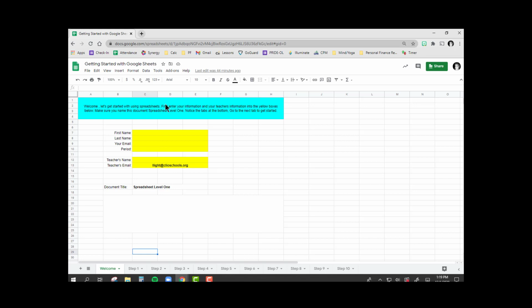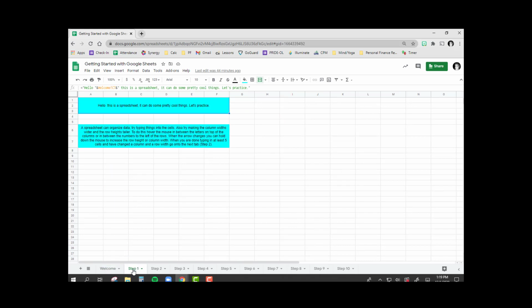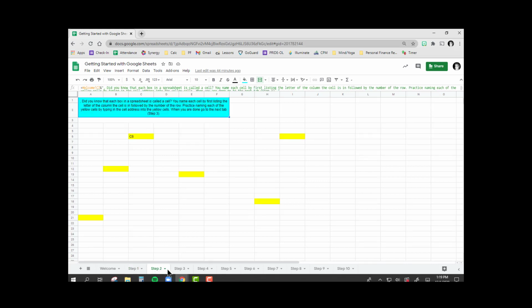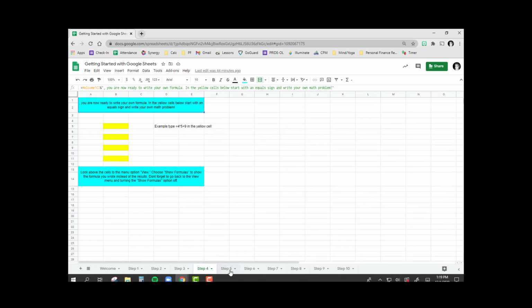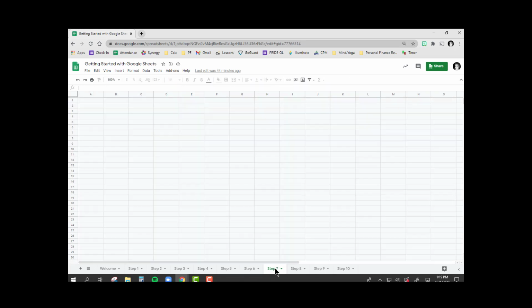Once you've done everything on a page, notice down at the bottom here, there are these tabs. And then you're going to click through all the tabs. So we're starting at the welcome. Once you finish this page, you would switch to the next tab, which is step 1. And so on and so forth, all the way through until you get to step 10.